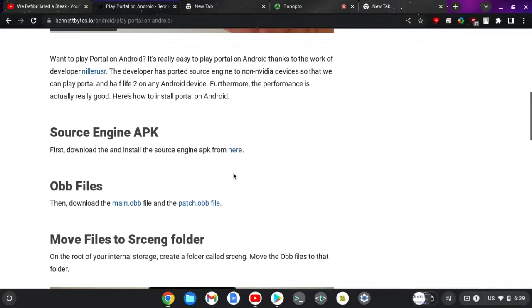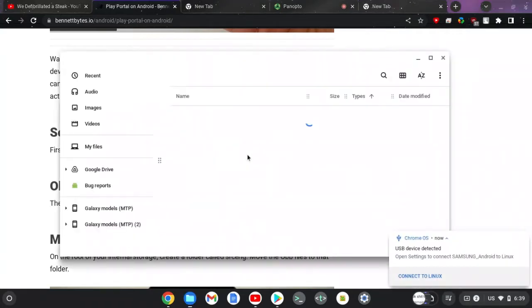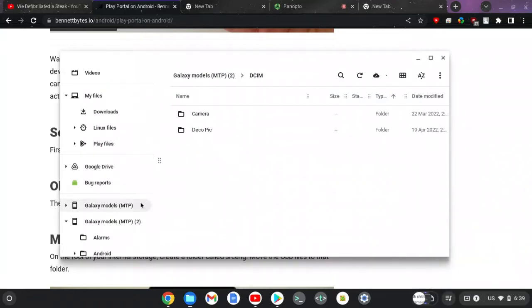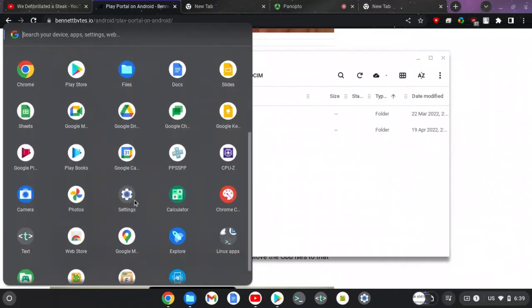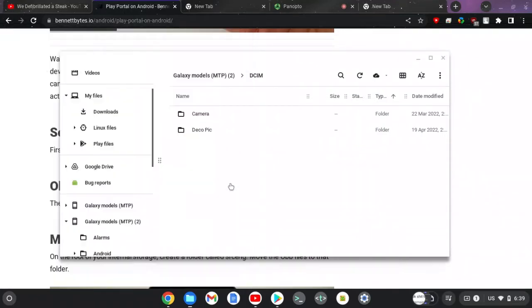Install the Source Engine APK. I should actually probably get Visor running so you can see my phone screen too. Let me just do that real quick. Allow access to phone data. Connect to Linux, blah, blah, blah. Go into Visor. Where's Visor? Oh, there it is. Okay, Visor. USB debugging. Turn that on.